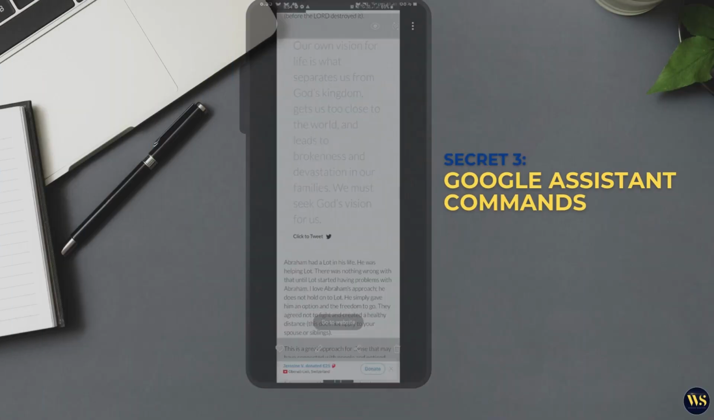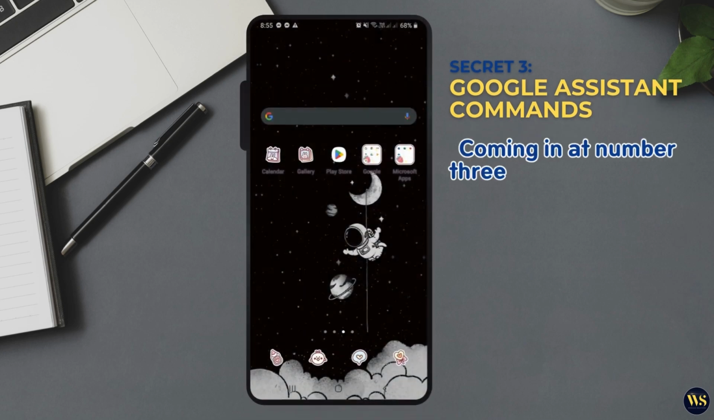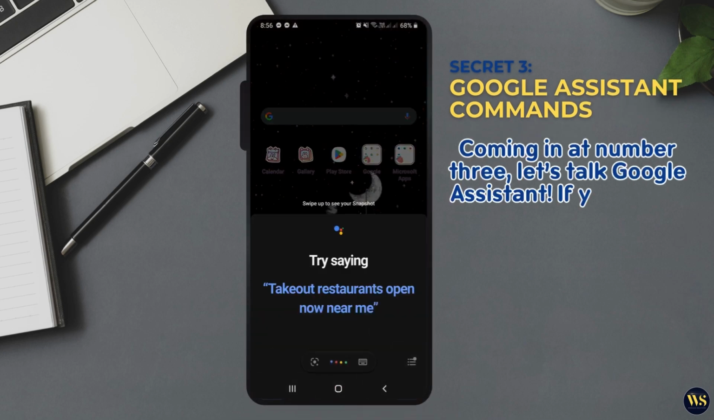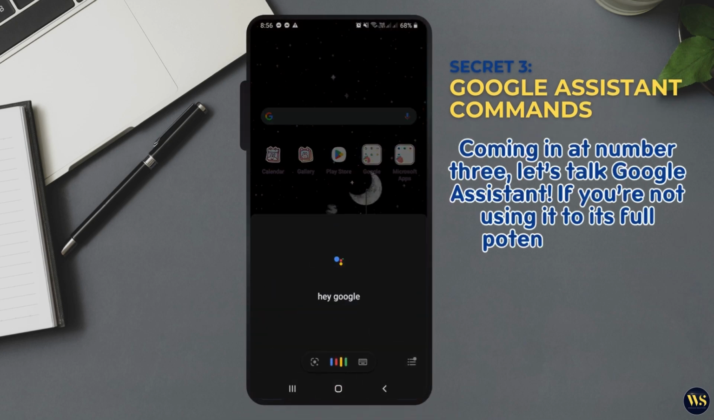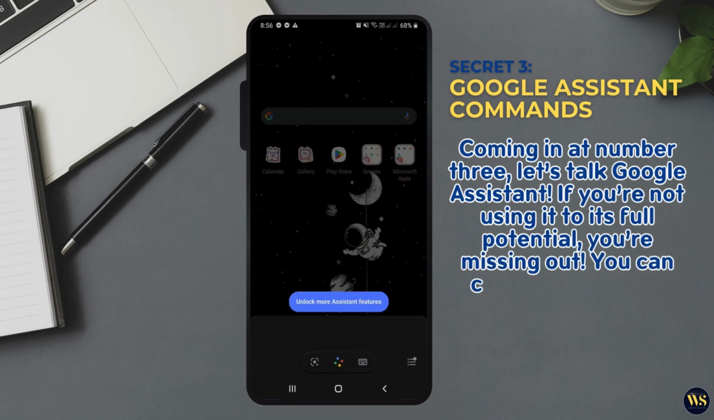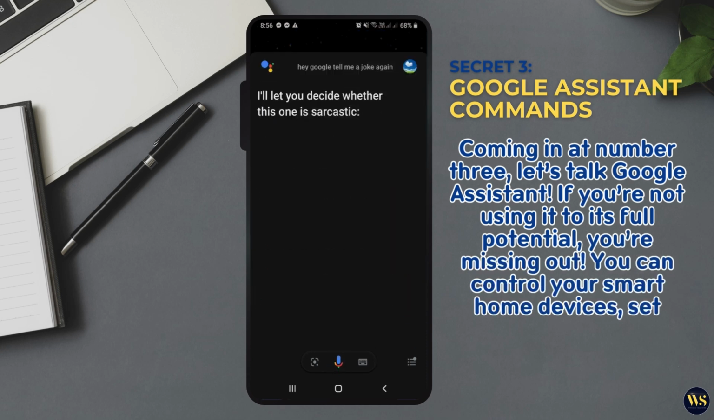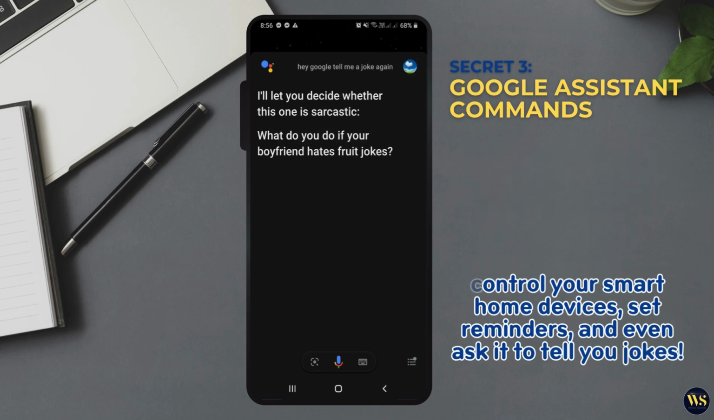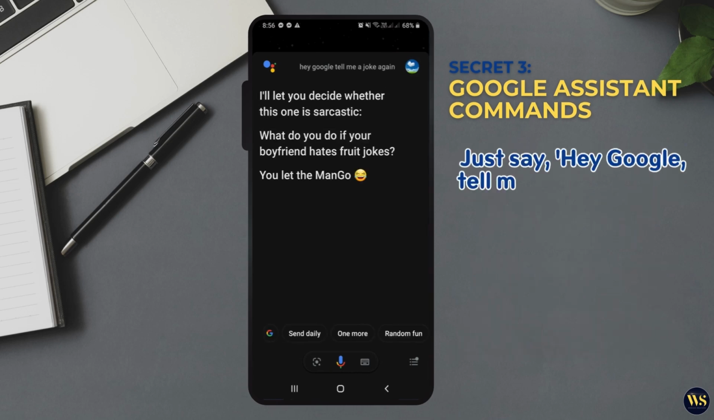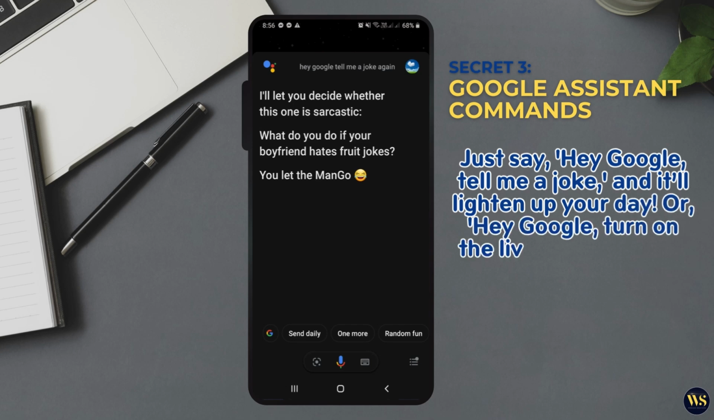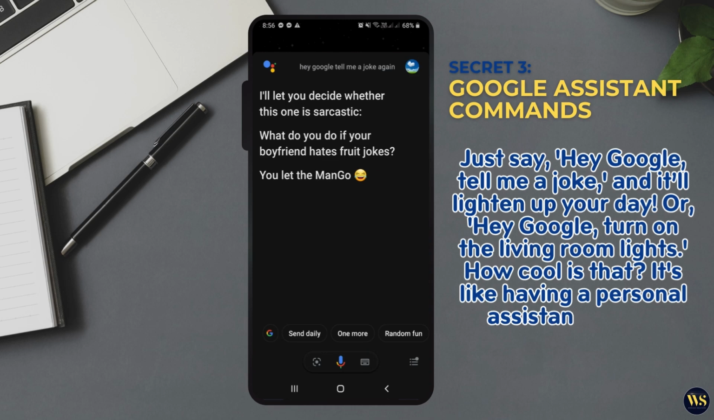Secret number 3. Google Assistant commands. Coming in at number 3, let us talk about Google Assistant. If you are not using it to its full potential, you are missing out. You can control your smart home devices, set reminders, and even ask it to tell you jokes. Just say, "Hey Google, tell me a joke," and it will lighten up your day. Or, "Hey Google, turn on the living room lights." How cool is that? It is like having a personal assistant in your pocket.